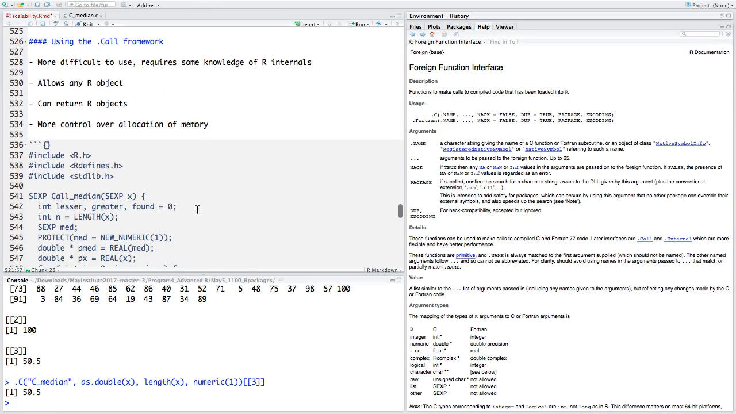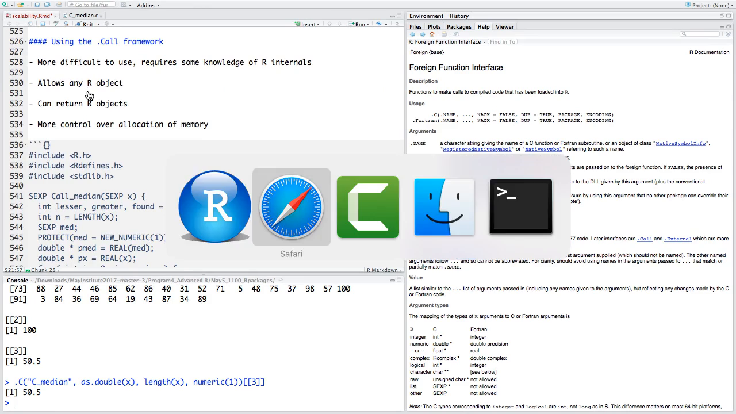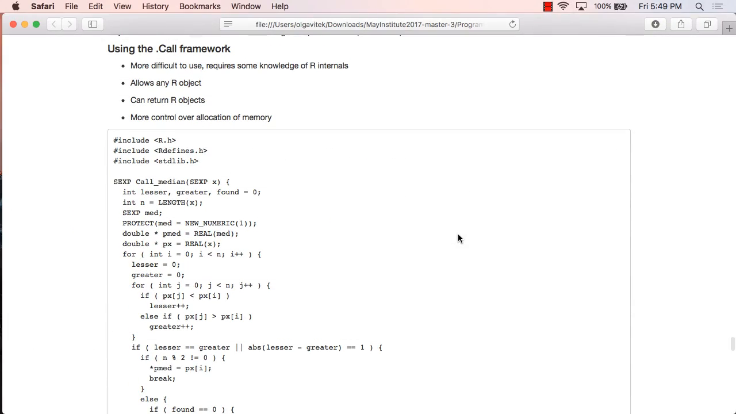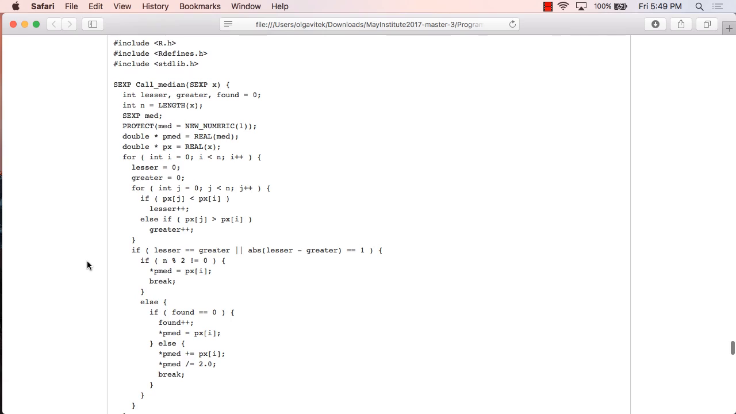Let's move on to .Call and scare you a little bit more. The .Call framework is a bit more difficult to use because it requires knowledge of various internal R macros and functions. But the good side of it is that it allows you to work with any R object, and you can also return R objects rather than using these clunky out parameters that the .C framework requires. You also get some more control over allocation of memory and things like that, but that comes with its own dragons and things to worry about and be afraid of. So you can see the code for this .Call version is quite a bit more complicated already.